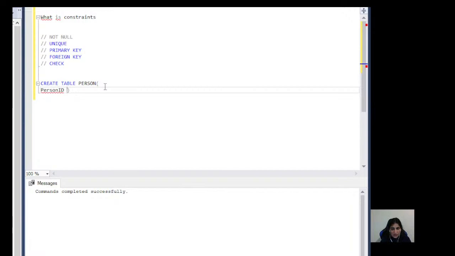and you have to specify the data type for it. And second is going to be, you can say person name, or you can say first name, right? And that is going to be, say, string type. So you can specify a length as well. So 255, say, for example.